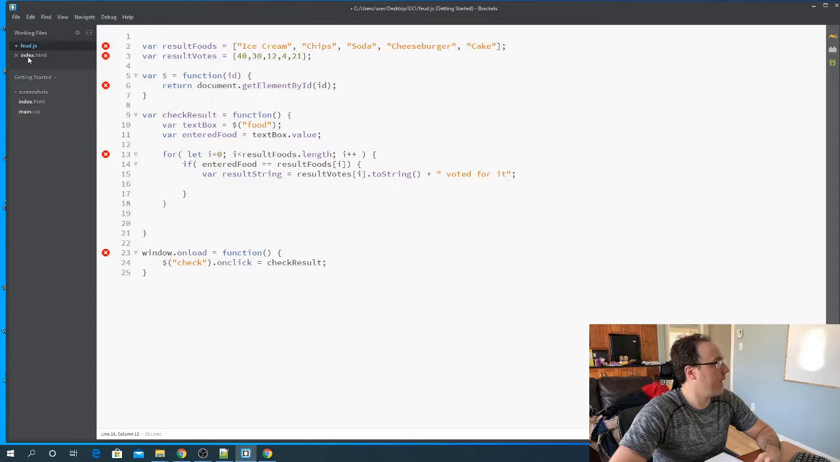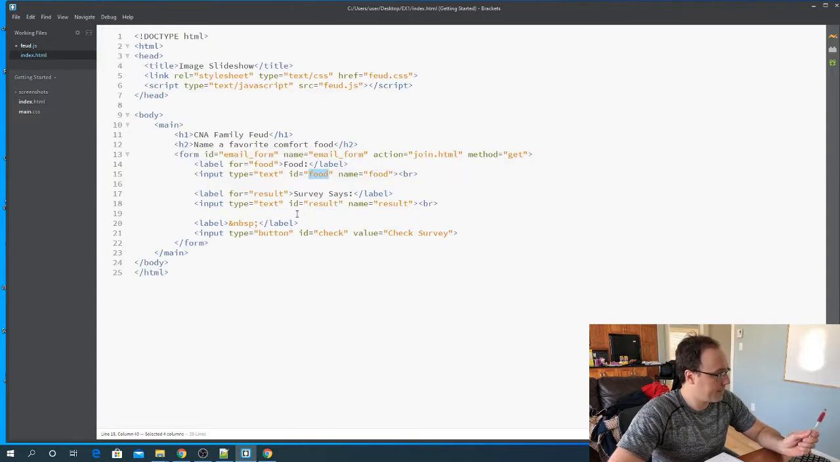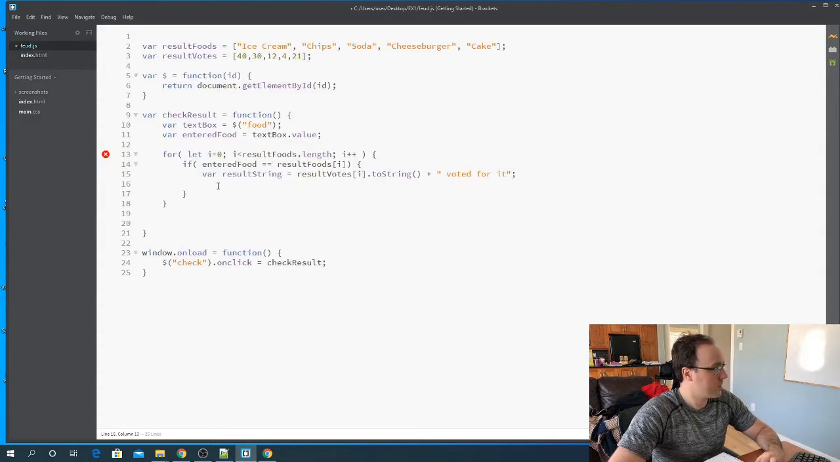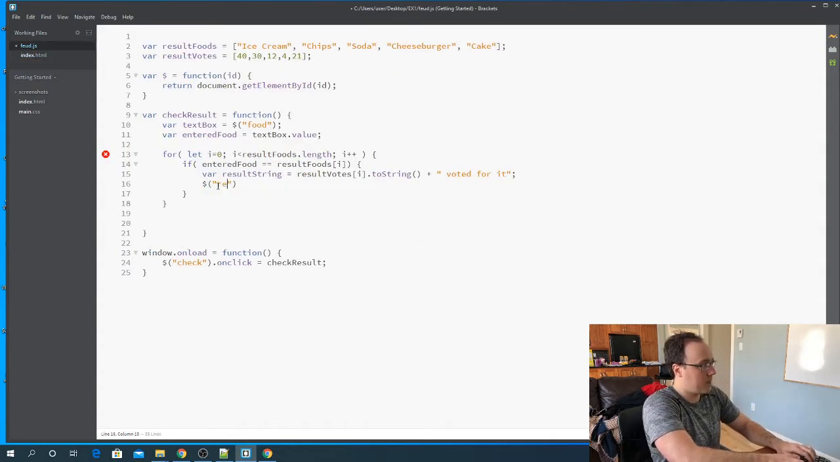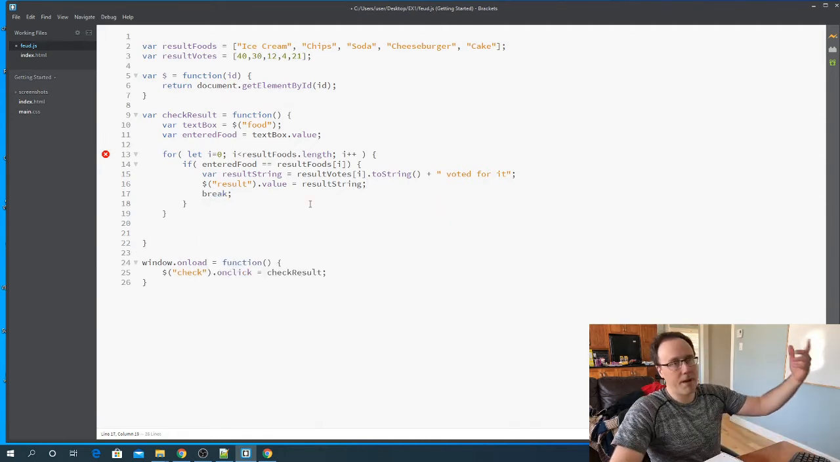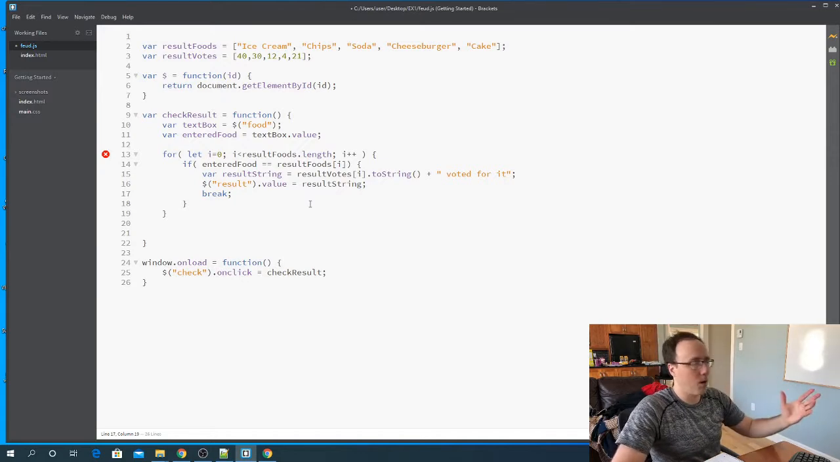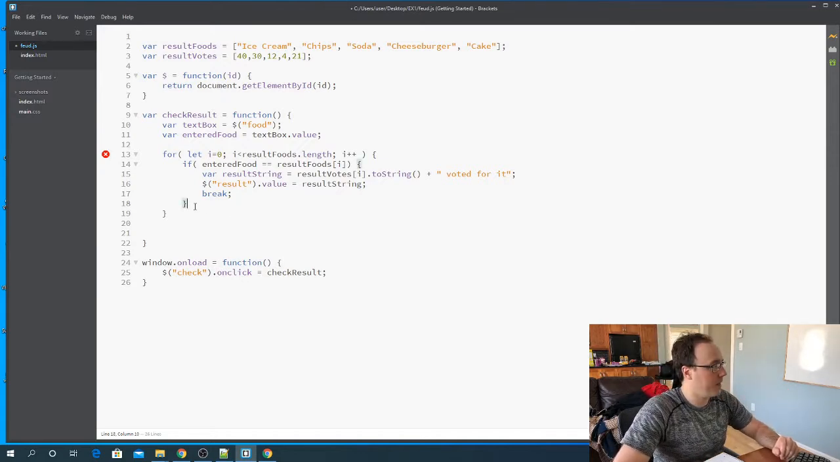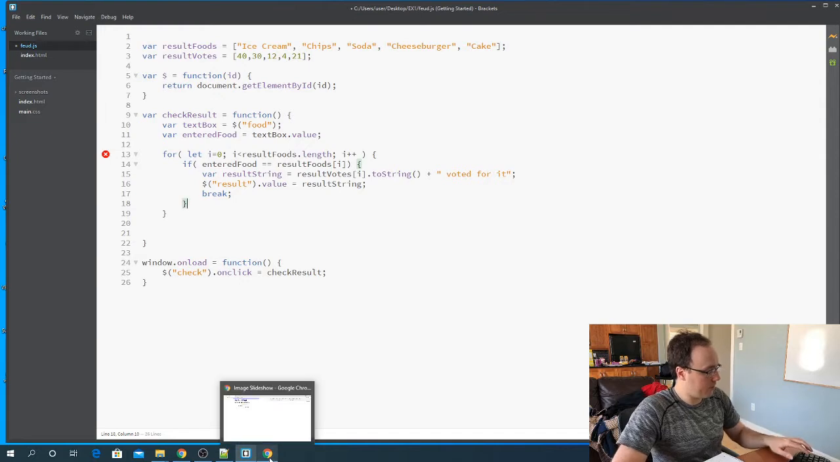So let's look at my HTML. And I can see here that I have a label, or sorry, an input that has an ID of result. So I'm going to say $("result").value equals resultString. And that should do it. And at this point I can put in the break because I've already found the food I'm looking for. So I want to exit out of the loop. So let's test this out and see if this works.